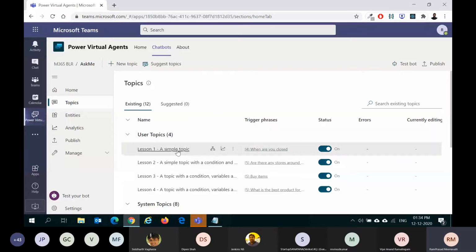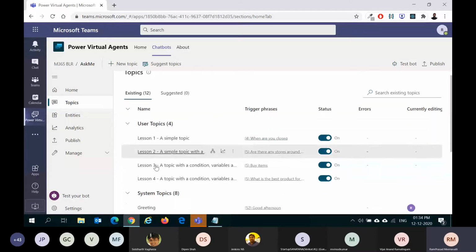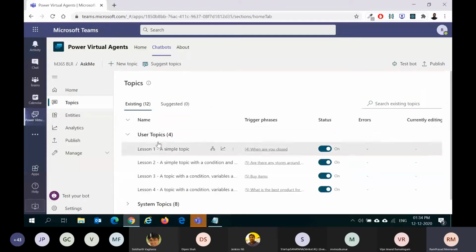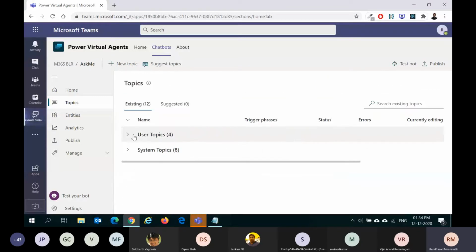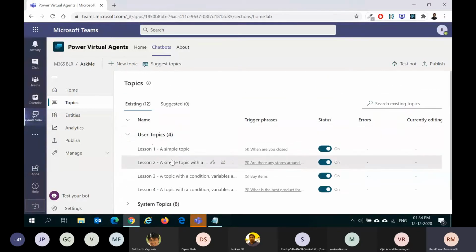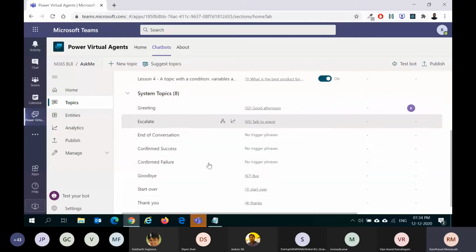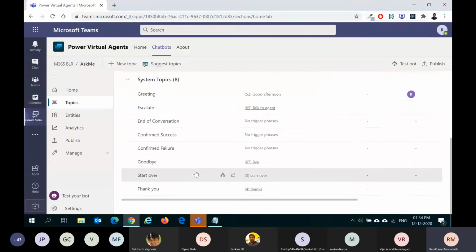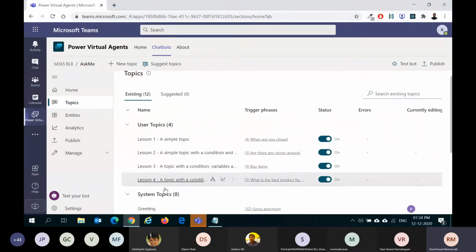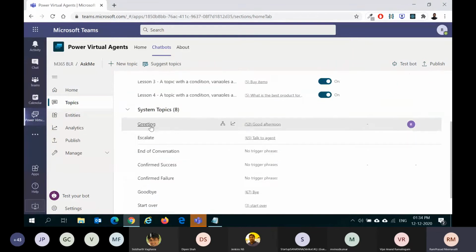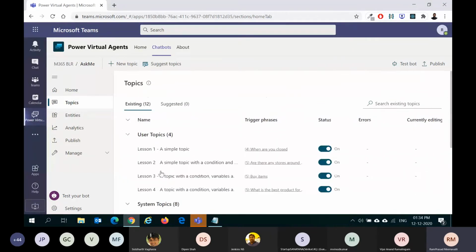So before going to the trigger phrases, let's try to understand the types of topics. There are two types of topics. One is a user topic. Obviously, this is something which we create for the bot. And there are system topics. System topics come by default. So you'll see this in all the bots which you create in PVA. And these are for generic cases like handling greetings, end of conversation, and goodbye, these kinds of things.